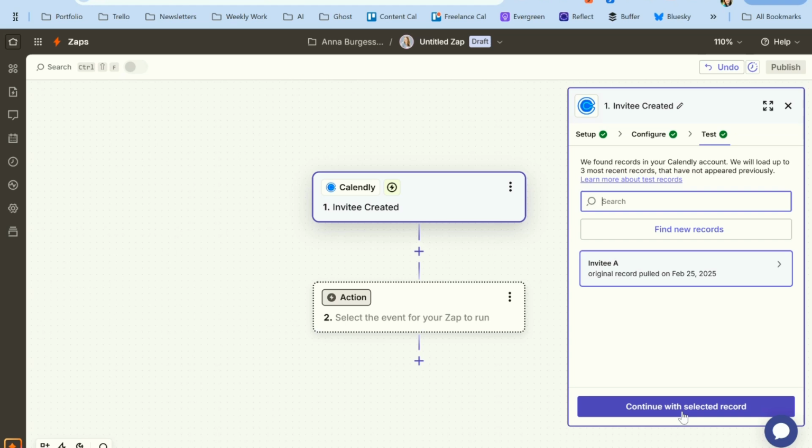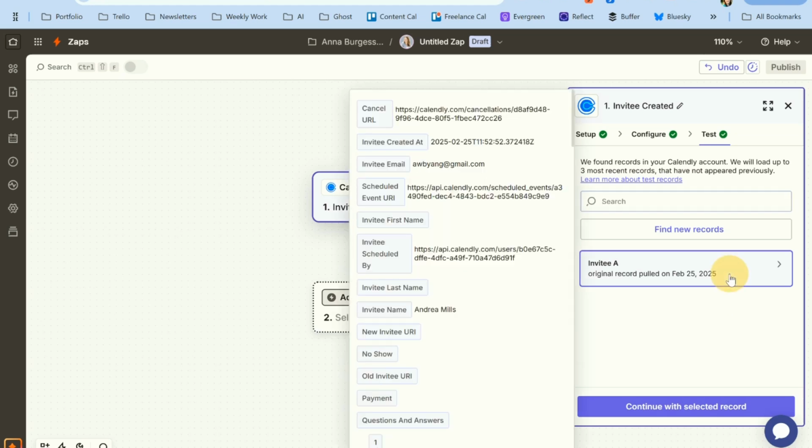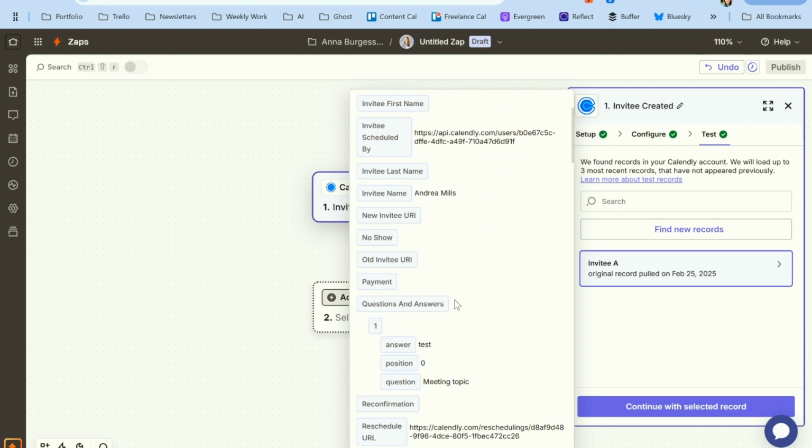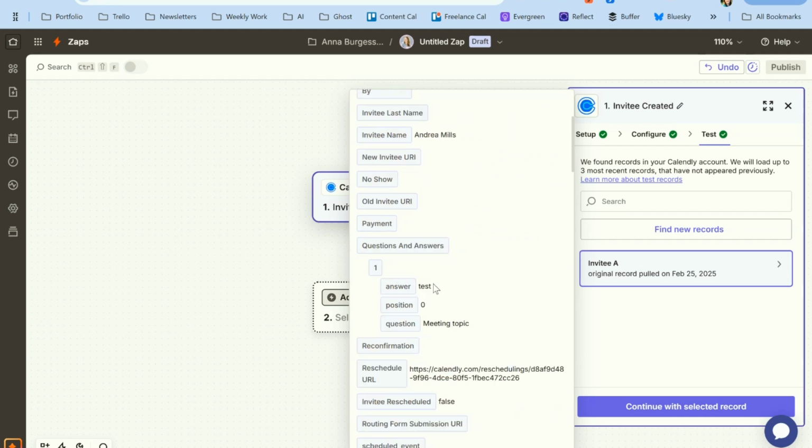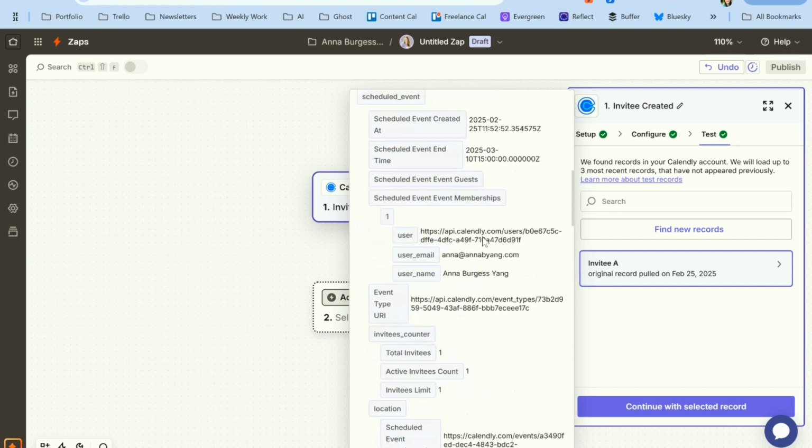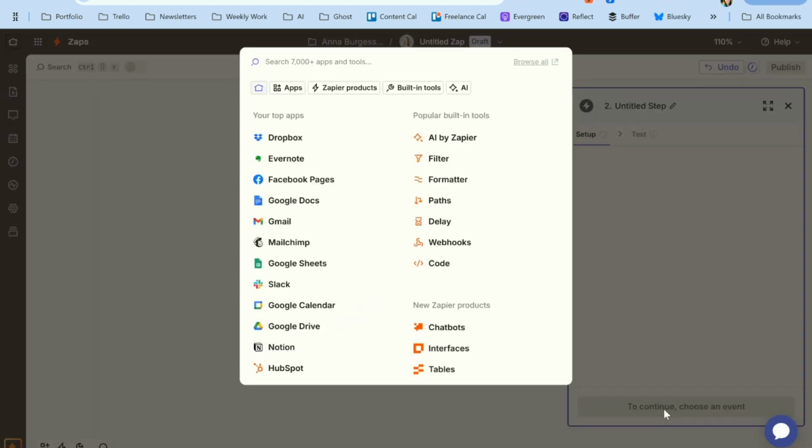When I run a test, Zapier will look for a couple of recent invitees created through Calendly. In this case, I only have one, but it might show up to 3. So then I can look at this and it will show the data that Calendly is sending, including the email address of the person's name, any answers to custom fields you have set up, as well as a bunch of other data like when the meeting was created and some things you may or may not use. So I'm going to continue with this as my test.